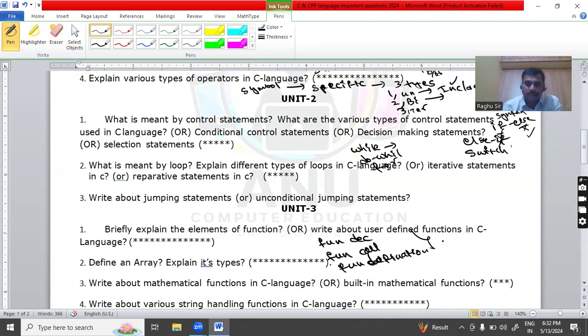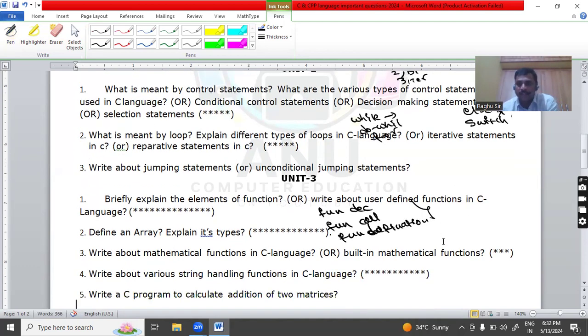Another very important question is: what is an array? In general, suppose I create one variable, int a. What is a? A is an ordinary variable. In one variable, how many values can we store? Only one value. Sir, if I want to store multiple values in one variable, then we can make use of the concept of an array.